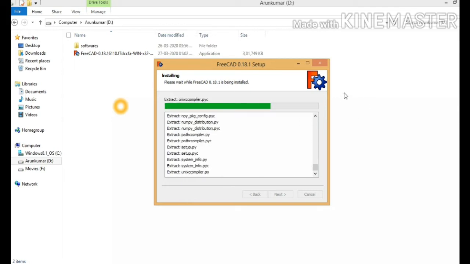If you know Java or Python, then you can write programs for modifying this software. This is open source software.